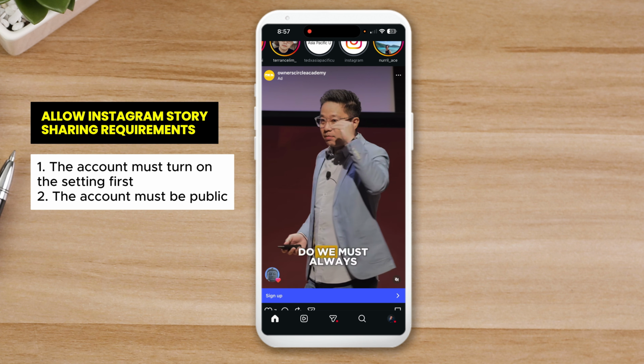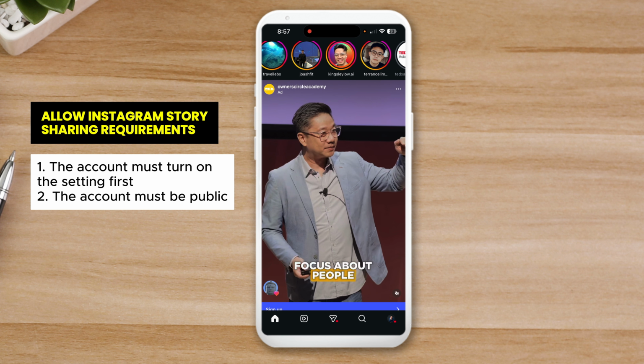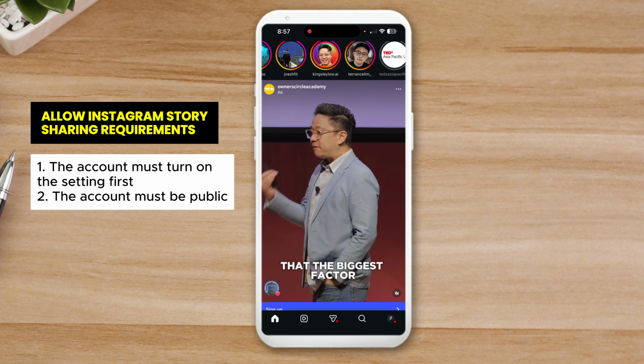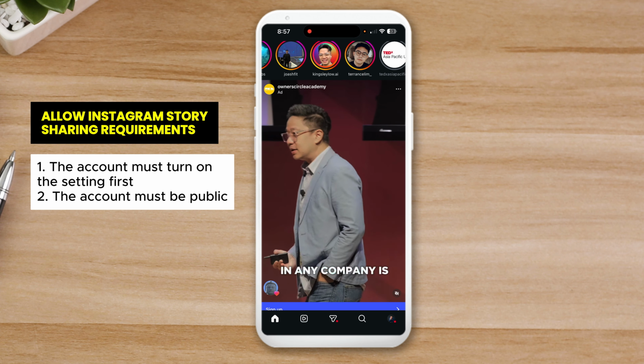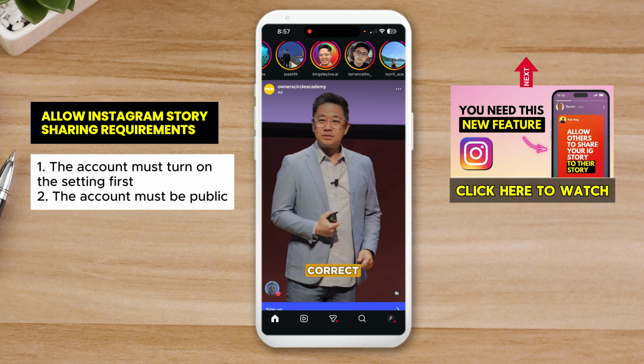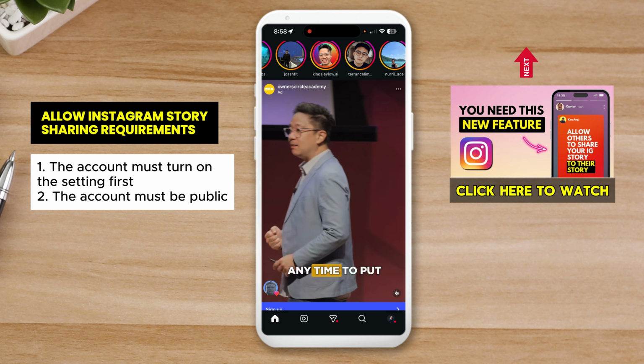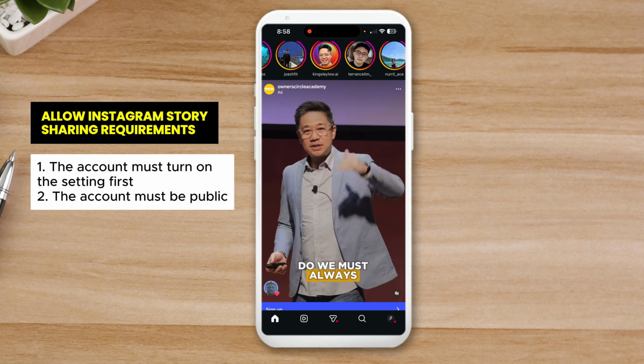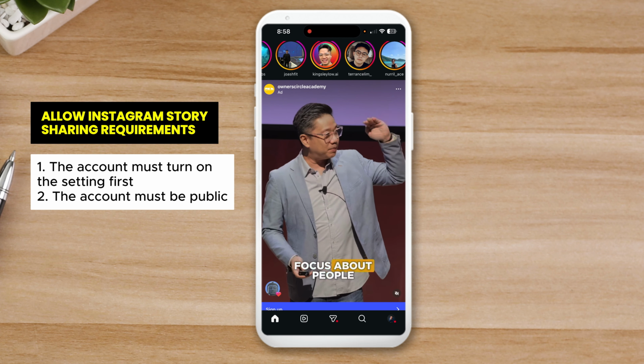Of course, there's some requirement on this. In order for you to share a story into your own story, that account has to give permission first. How to give permission is just a setting that I will show inside one of my videos. Only once they turn on that setting can you share their stories, and the account will be public. If not, you can't share the stories.